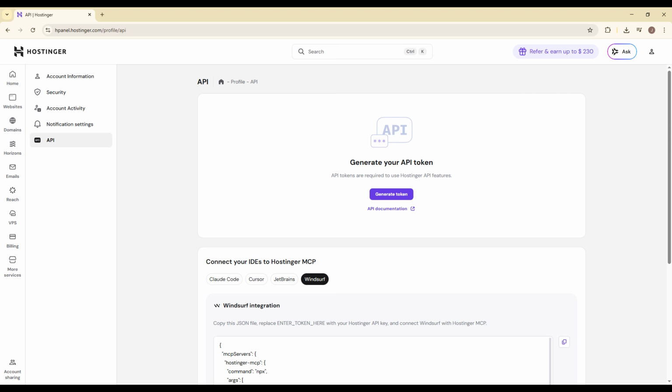And that's really all there is to it. Once you know where the API section is inside the Hostinger dashboard, accessing your API key only takes a few seconds. Now you can use it to connect Hostinger with developer tools, automation platforms, or custom applications.